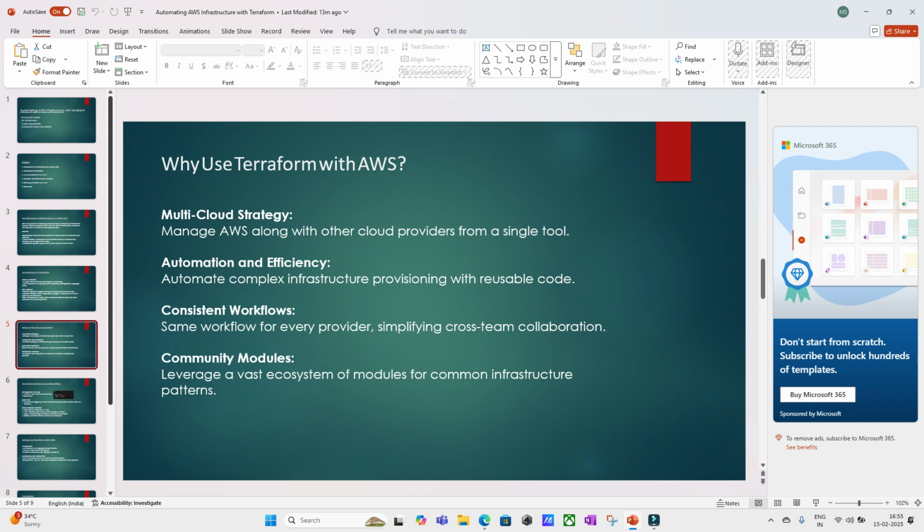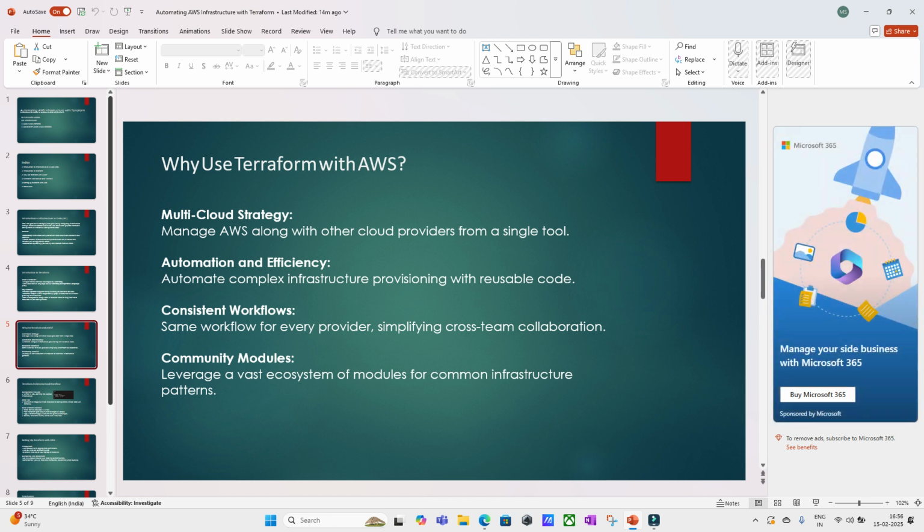Consistent workflow: the same workflow for every provider, simplifying cross-team collaboration. What this means is that regardless of the platform, the set of commands that we will be using will be the same, whether it is AWS or Azure or GCP or Oracle or some other cloud. So there is no difference between the set of commands, and this helps to simplify cross-team collaboration.